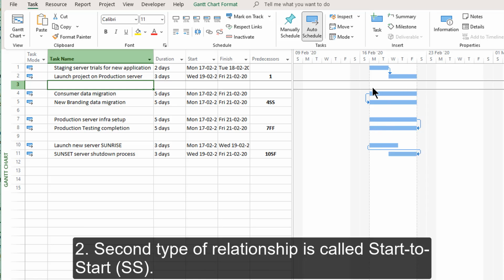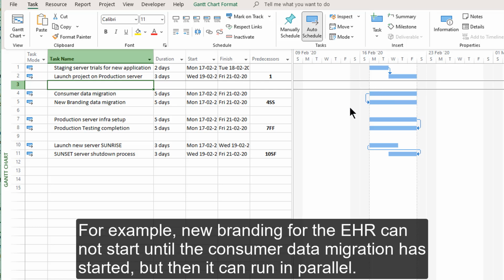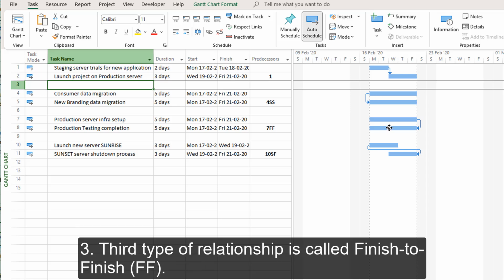The second type of relationship is called start to start, SS. Successor activity cannot start until the predecessor activity has started. For example, new branding for the EHR cannot start until the consumer data migration has started, but then it can run in parallel. The third type of relationship is called finish to finish, FF.